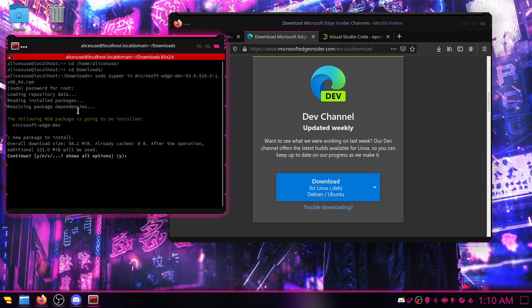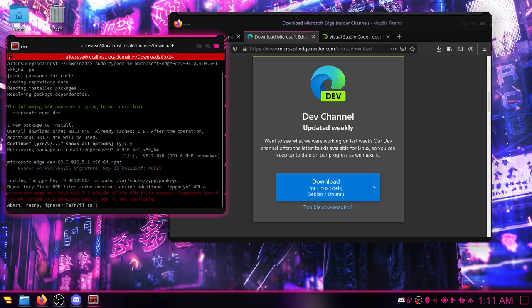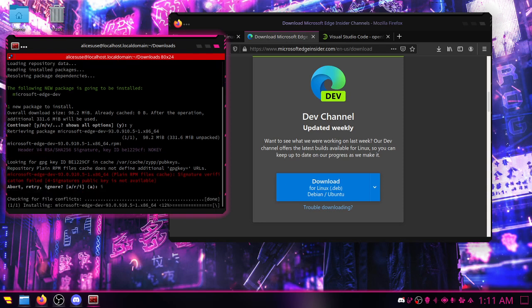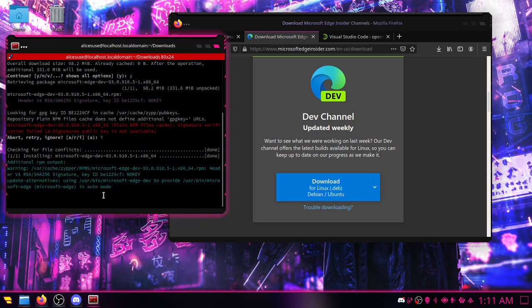As you can see here, it's kind of just loading all the repositories for it and such. At this point you would want to hit Y on almost any distribution. Here, since I am on OpenSUSE, I need to hit I, which is ignore, because I want to just ignore that it is not a signed thing, basically. It will check with other files for conflicts. Let's say that I had Microsoft Edge dev from an old version, for example. It would likely conflict with that.